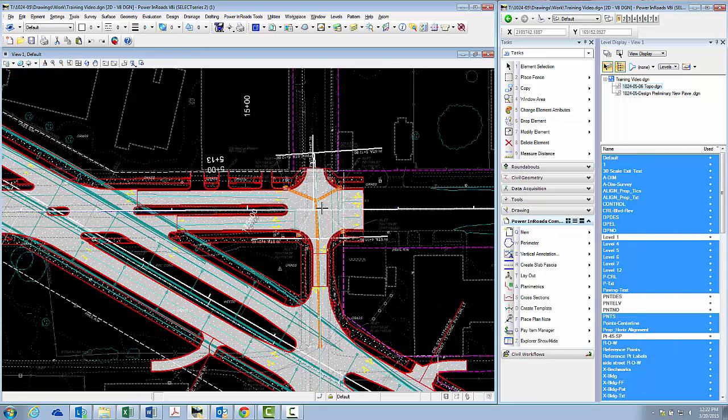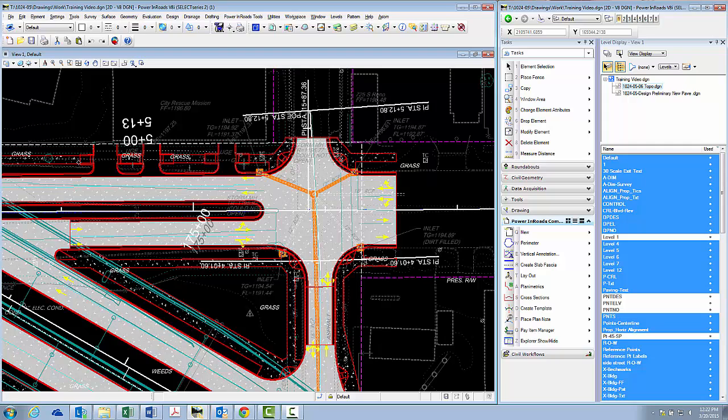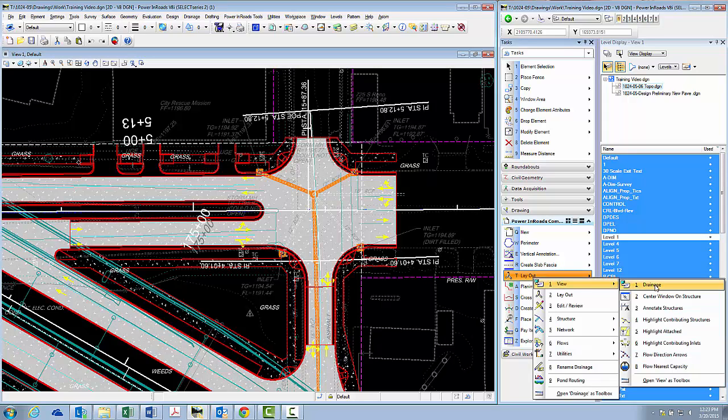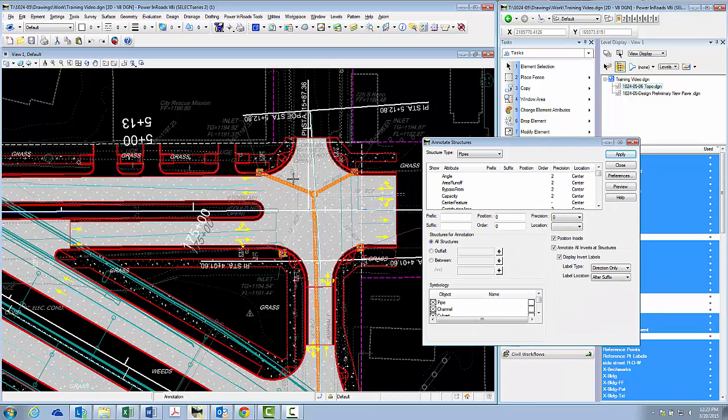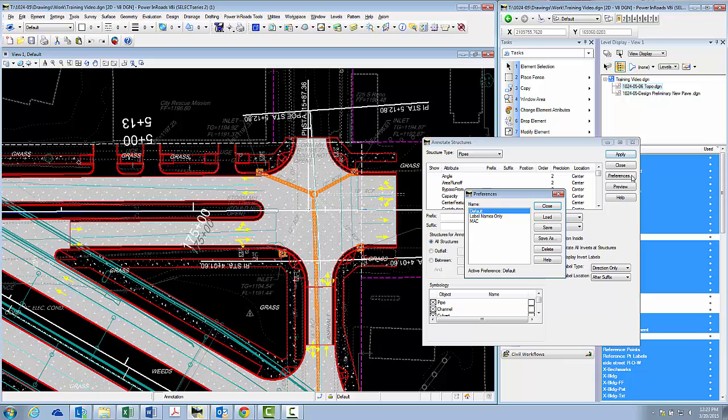So now I'm done putting in structures. I'd like to annotate these just so that I know what they're called. So I am going to go to Drainage, View, and let's annotate the structures. So this is just Plan View annotation, and you can go to Preferences. This one, the labels only, I've recently created. I'm going to double click to load it and close.